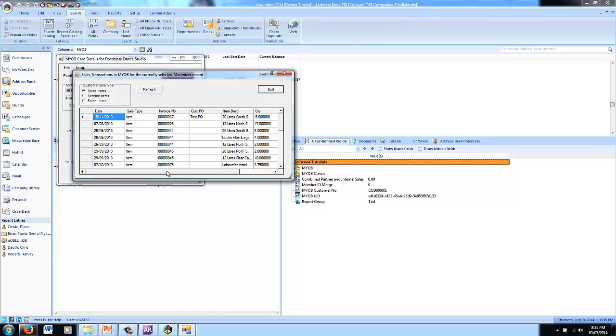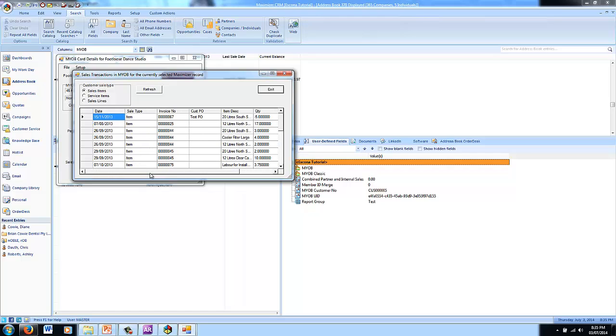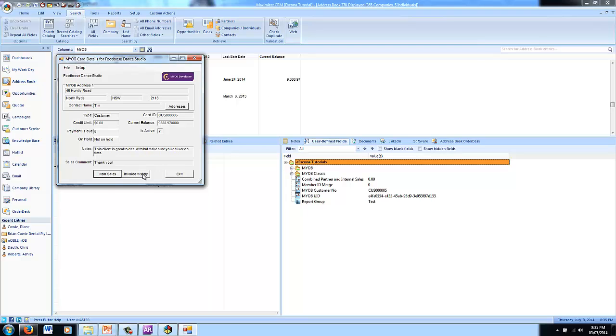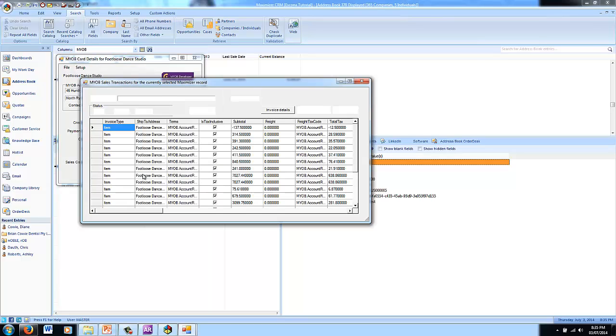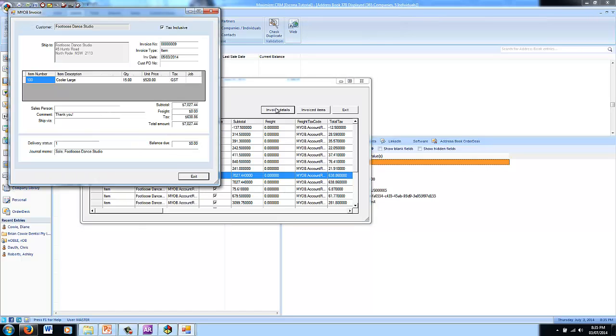So I can drill down into address information, item sales. This will show me all the items I've sold this particular client, the quantities and the price, the dates and the invoice number. By drilling down into invoice history, I can get a view of all the invoice details, and I can drill right down into the invoice if I want to see the details of what we've sold them on this particular invoice.